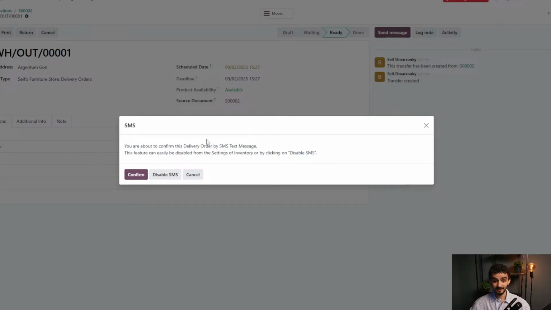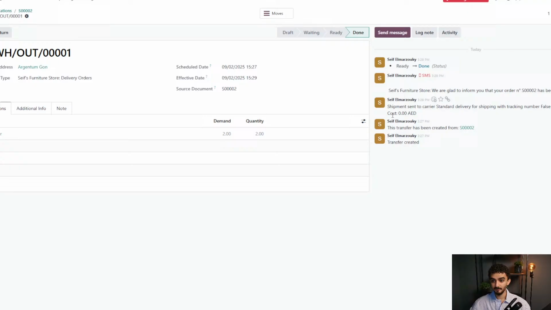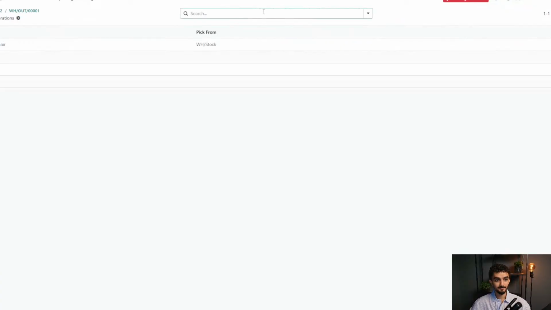Let's go ahead and validate. Now I can send this by SMS to Argentum. And this is what it would look like. We're glad to inform you order number 2 has been shipped. Argentum would get that message, of course, if I was connected to a provider, because right now I'm not connected to any server.